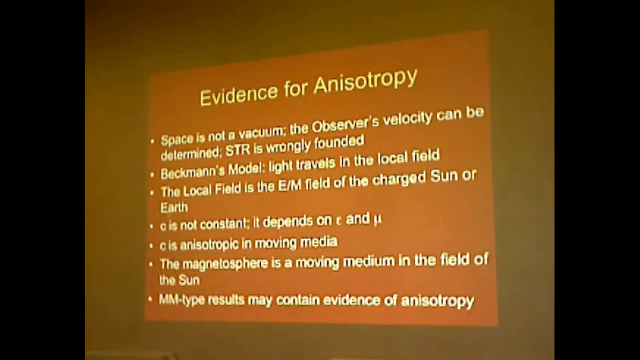So, the non-null results of all the Michelson-Morley experiments may contain evidence of this anisotropy. I'm not saying it's necessarily 8 to 9 kilometers a second, but I think that could contain and disguise real anisotropy, and I suspect we have the evidence for it.